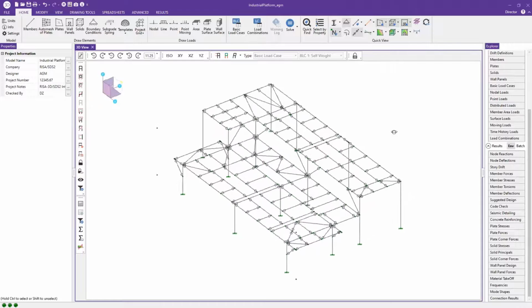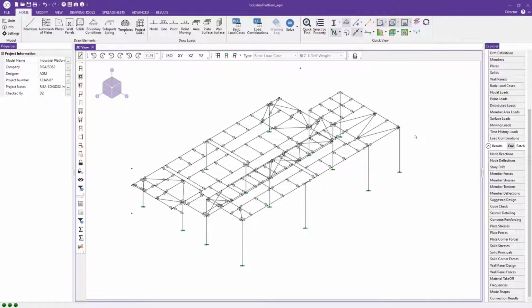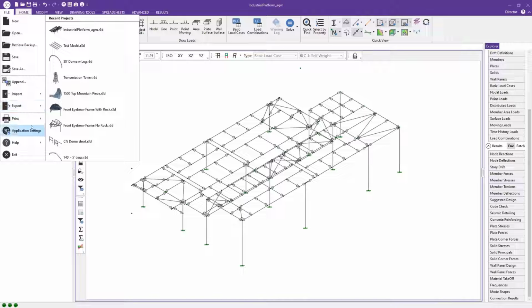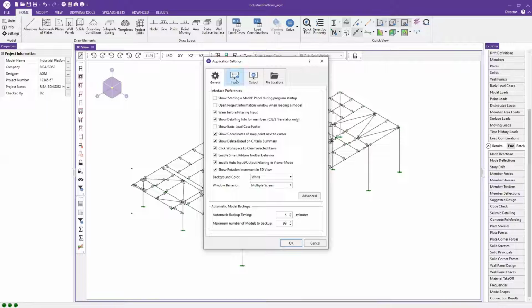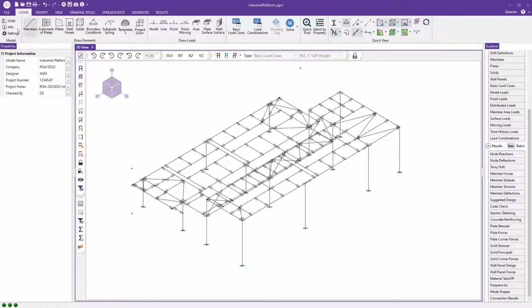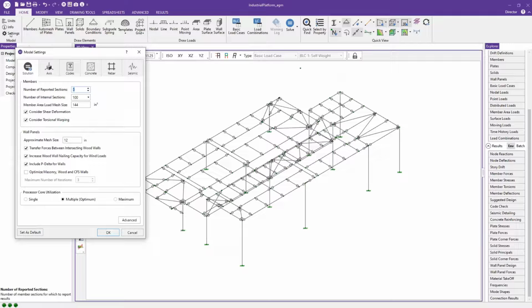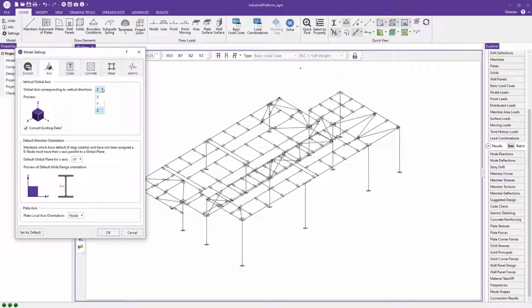So one of the first and probably the most important things that I need to do with a model that I'm using for SDS2 integration is I need to change my vertical axis to the Z axis. So if you're familiar with RISA-3D, by default, the vertical axis is the Y axis. I've been told by my detailing friends that this is wrong, and civil engineers alike. So the debate continues, but we just go in here to model settings, axis, and change the vertical global axis from Y to Z. Done.